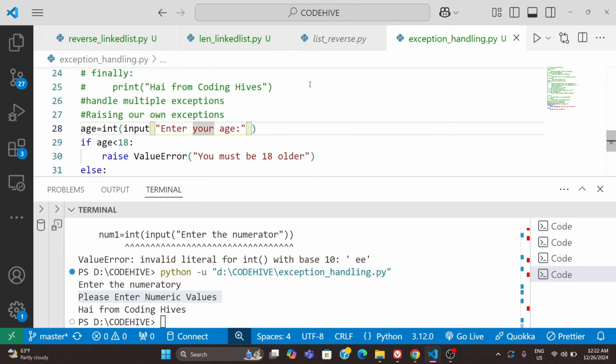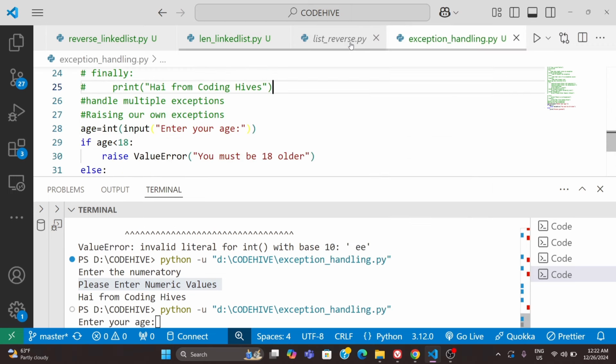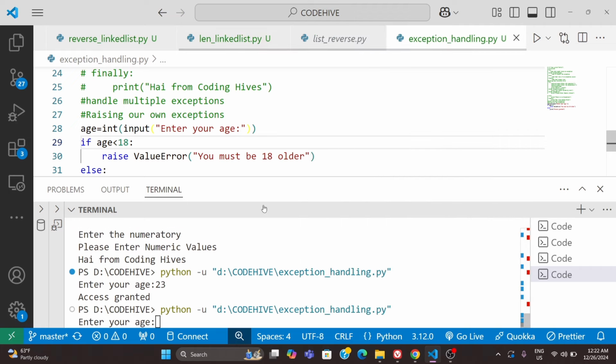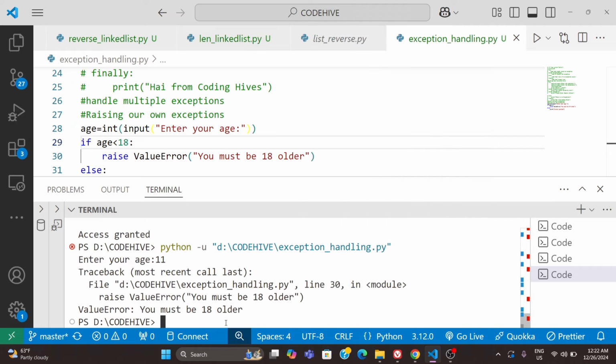Now I'm going to run this code. You can see it is asking for age. I'm entering 23. So this is access granted, right? Now if I give a number which is less than 18, what will happen? You can see we get an error, a value error: you must be 18 or older. So this is a custom raised exception.